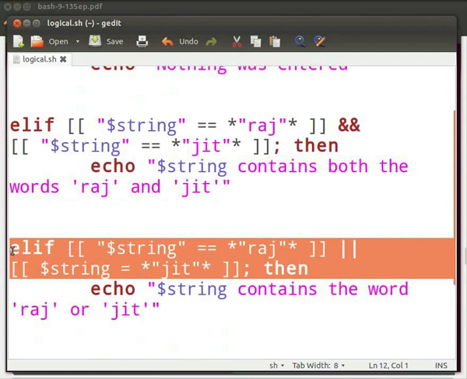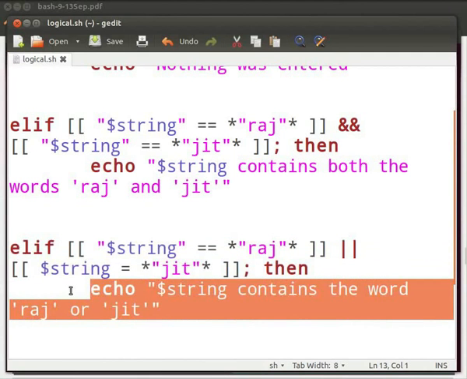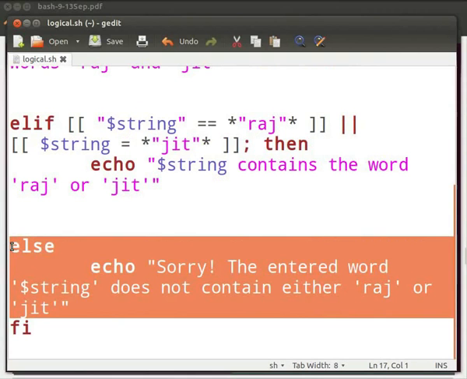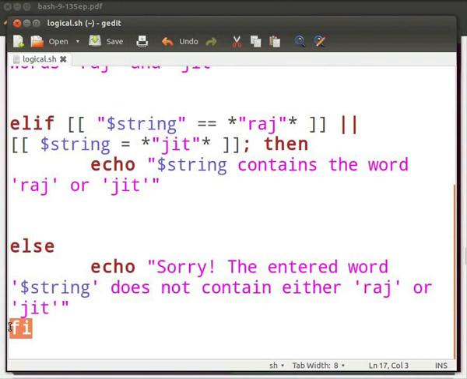If that is not so, then the program will move on to the second elif statement. Here, it checks whether the entered string contains either Raj or Jit. If yes, then it displays the message. Please note that logical OR is used here. The message will be displayed only when any one of the conditions is satisfied. Lastly, we have the default else statement. When all the above statements are false, then this statement will be executed. FI is the end of the multi-level if-else statement.